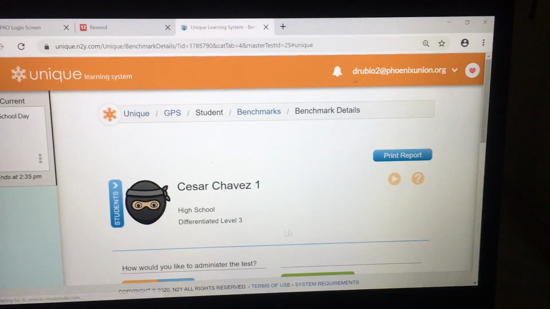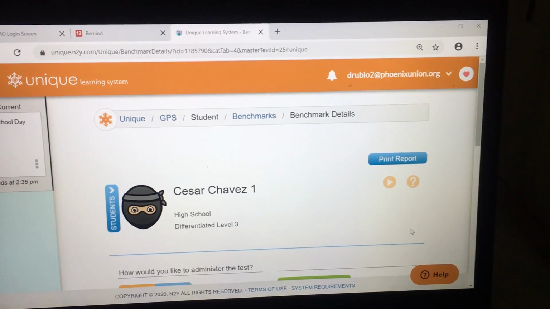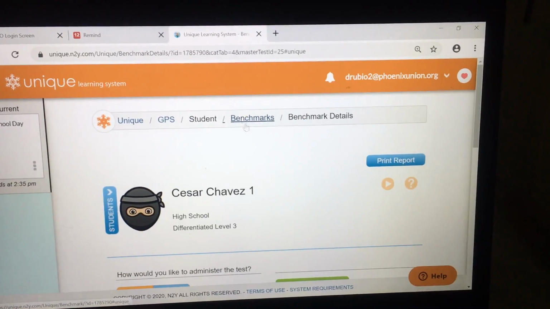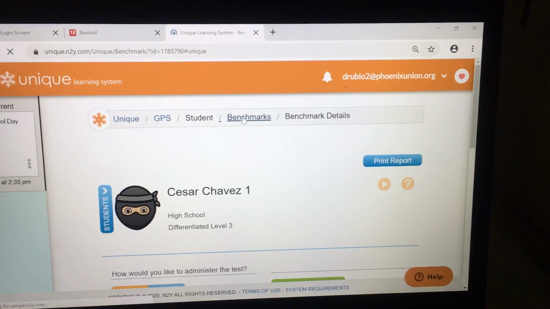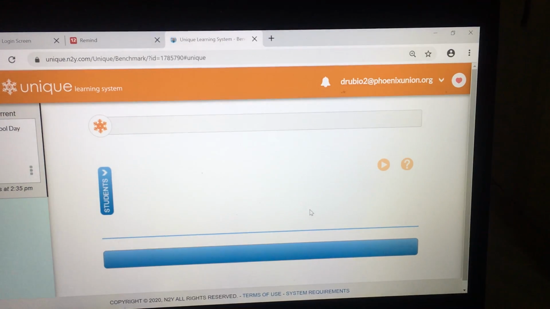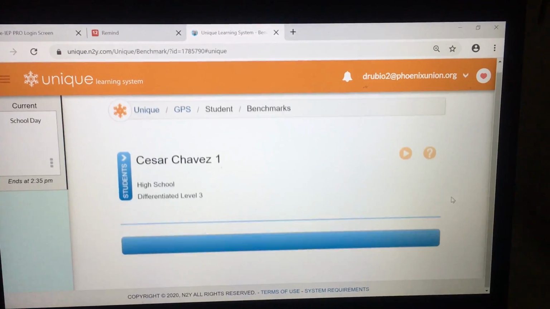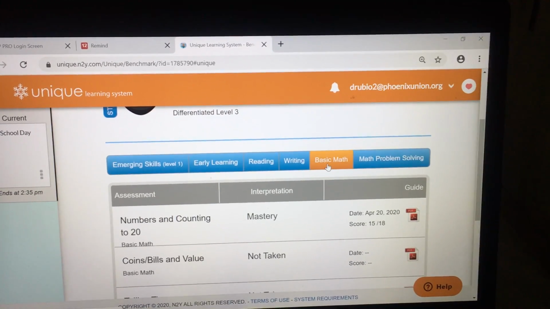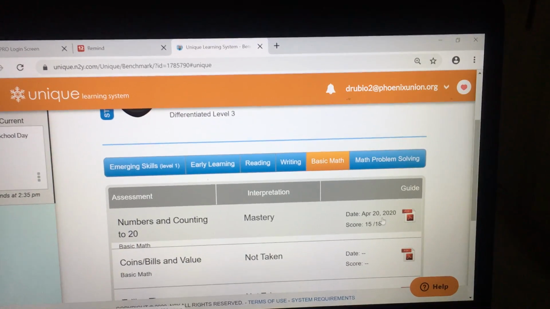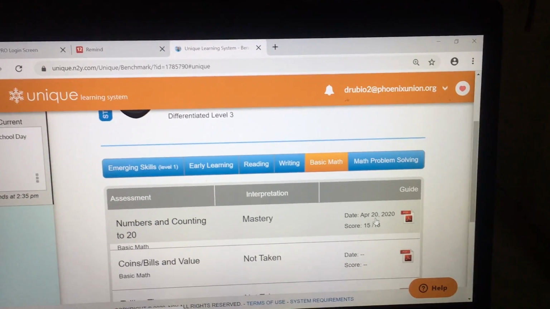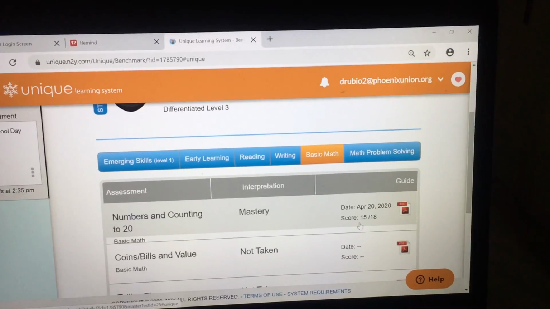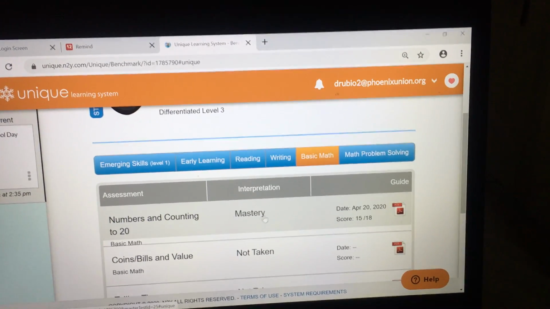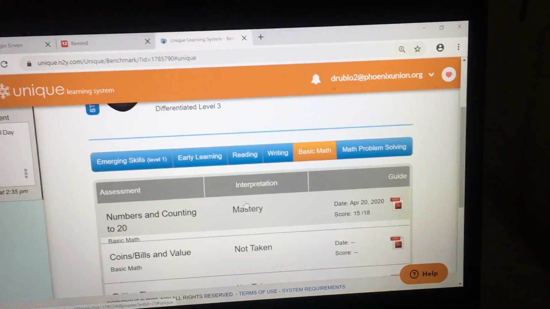That saves your data. And from there, you won't immediately be prompted to the next test. So what you got to do is go to benchmarks. You're going to click benchmarks. And it's going to take you back to this page where we started at. Okay, and since we're focusing on math, let's go to basic math again. And right now, April 20th, 2020, I took this test, so it tracks the date, and I got a 15 out of 18. And interpretation, so basically where you score is mastery level, so that's probably like a B.